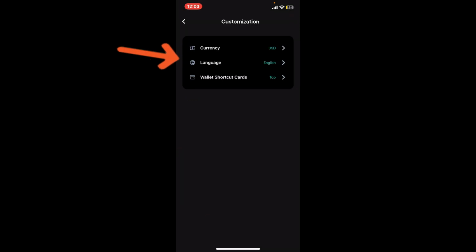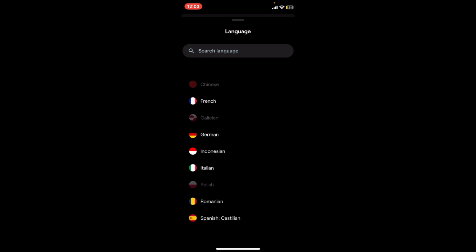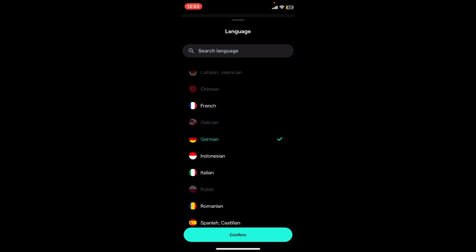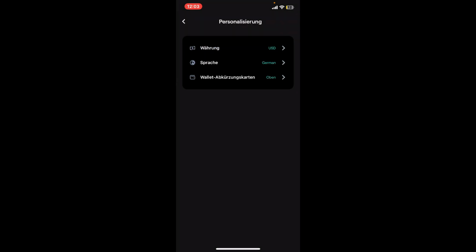Tap on the language option and select the language of your preference you would like to change to, and tap on confirm at the bottom. Soon after you do that, you will now be able to change your display language for xPortal. So that's how easy it is.